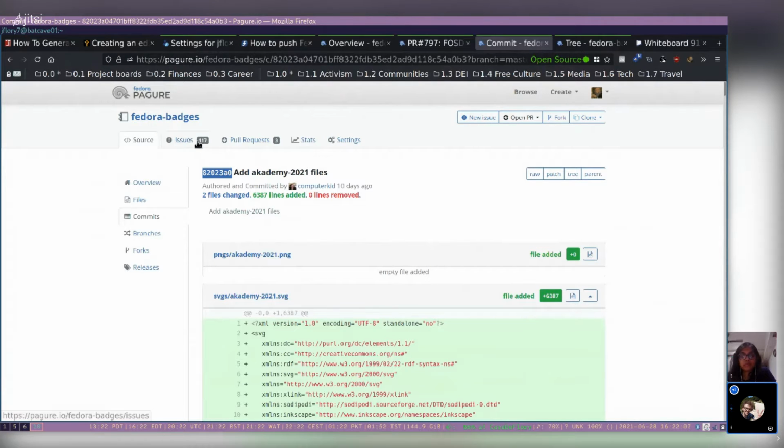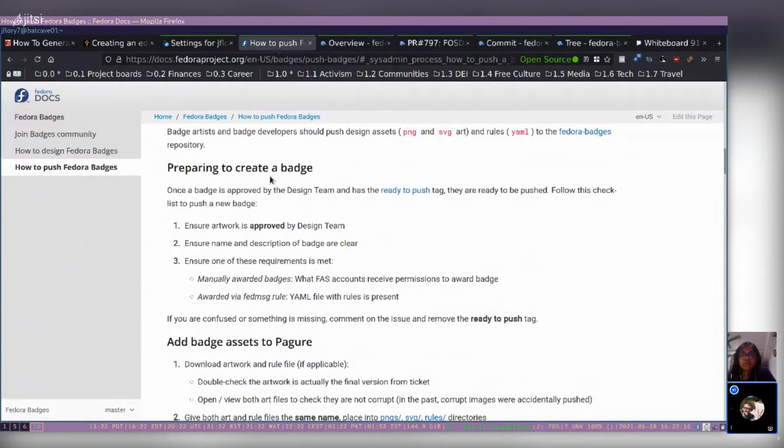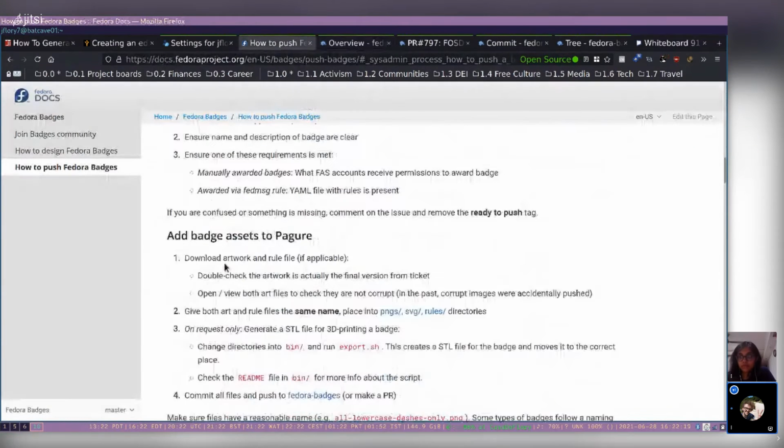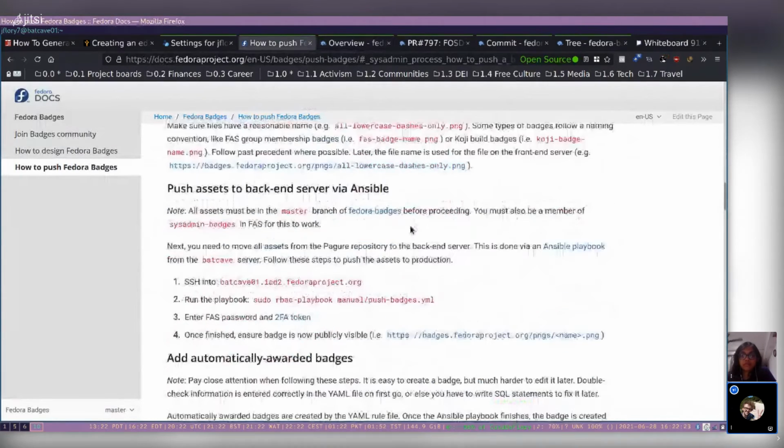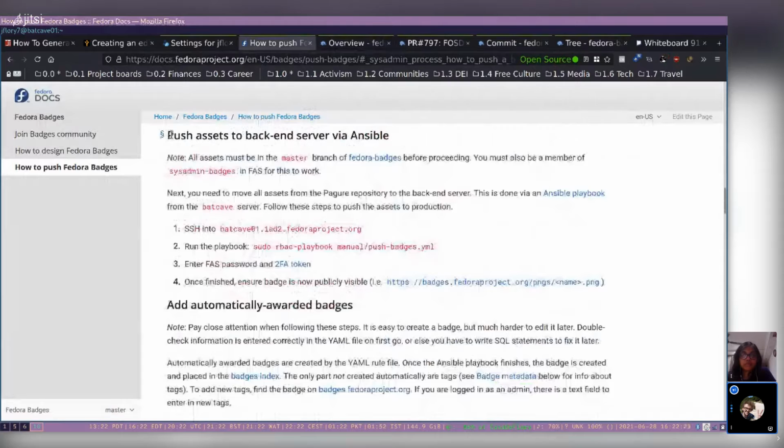Once the design team is flagged that it's ready in an issue, someone will come along and just push whatever the final version is to the Git repo. So that's what the prep work piece is really, like creating this and adding it to Pagure. It's just a lot of words for what I just said. This is the piece where things start to get a little interesting.